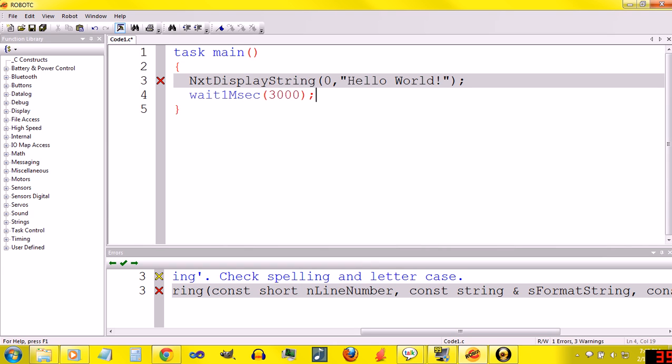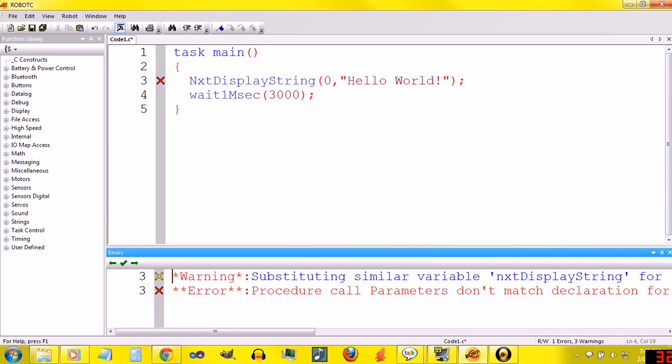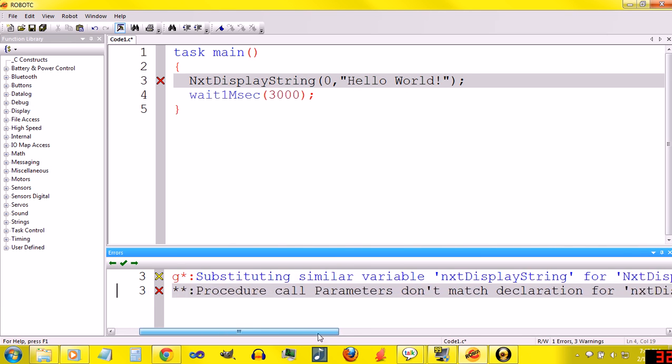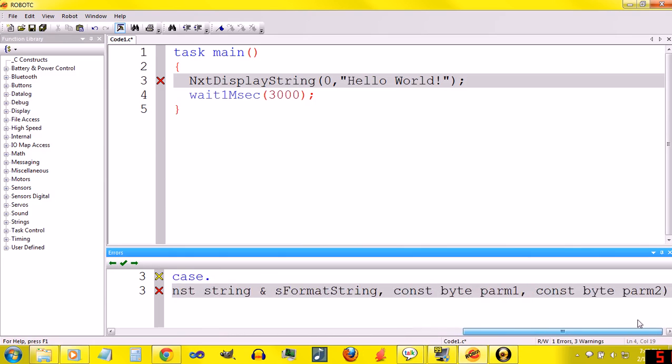And so I'll hit F7 again, and the error goes away.